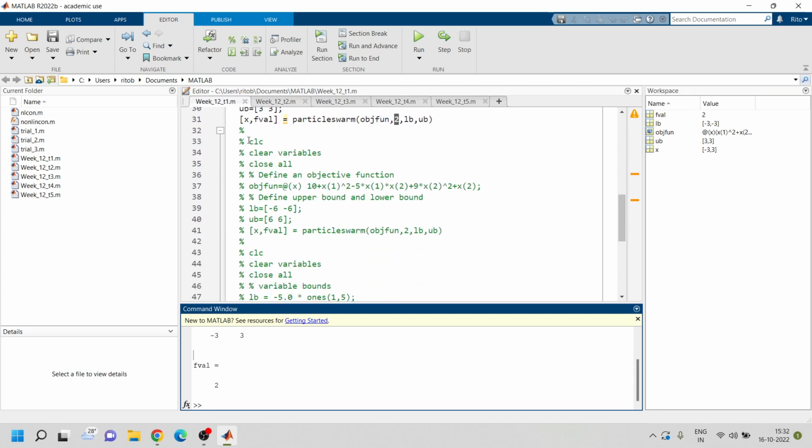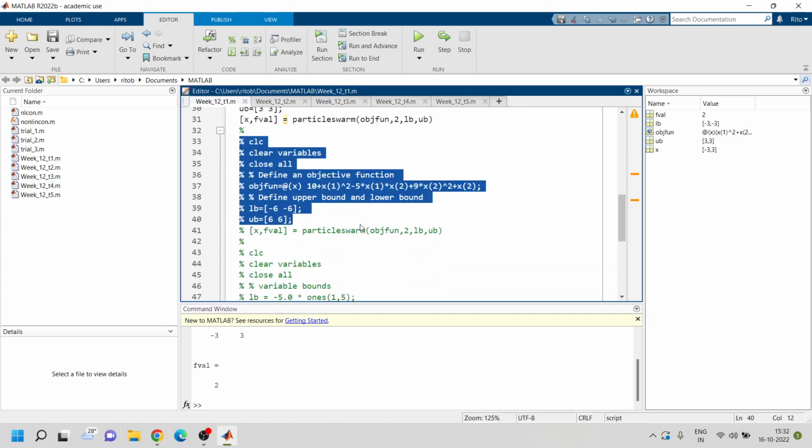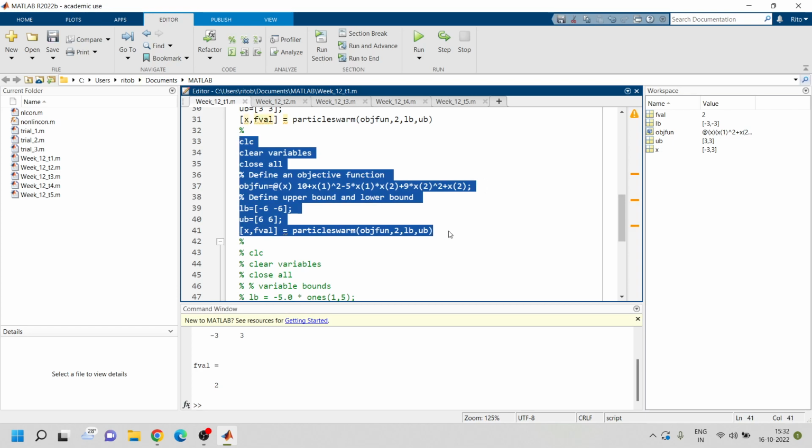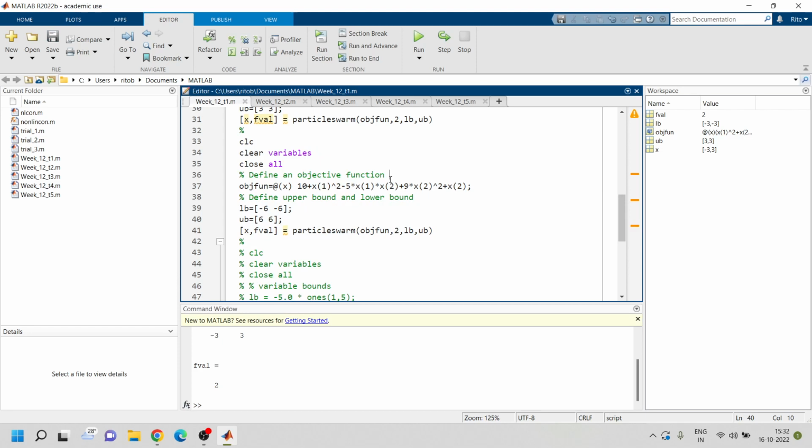So next is again a problem which is pretty similar. Here also the function structure is different, and the lower bounds and upper bounds are given, and it's the same code. It's just the function that's different. So you can run that, and you will get solutions like this.